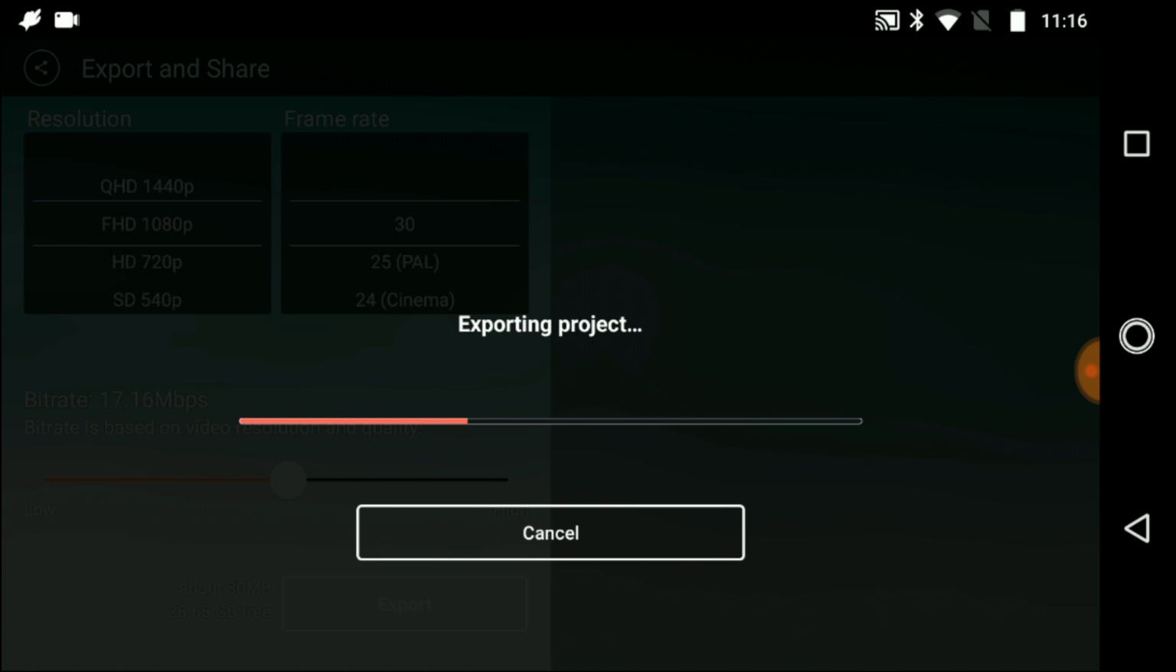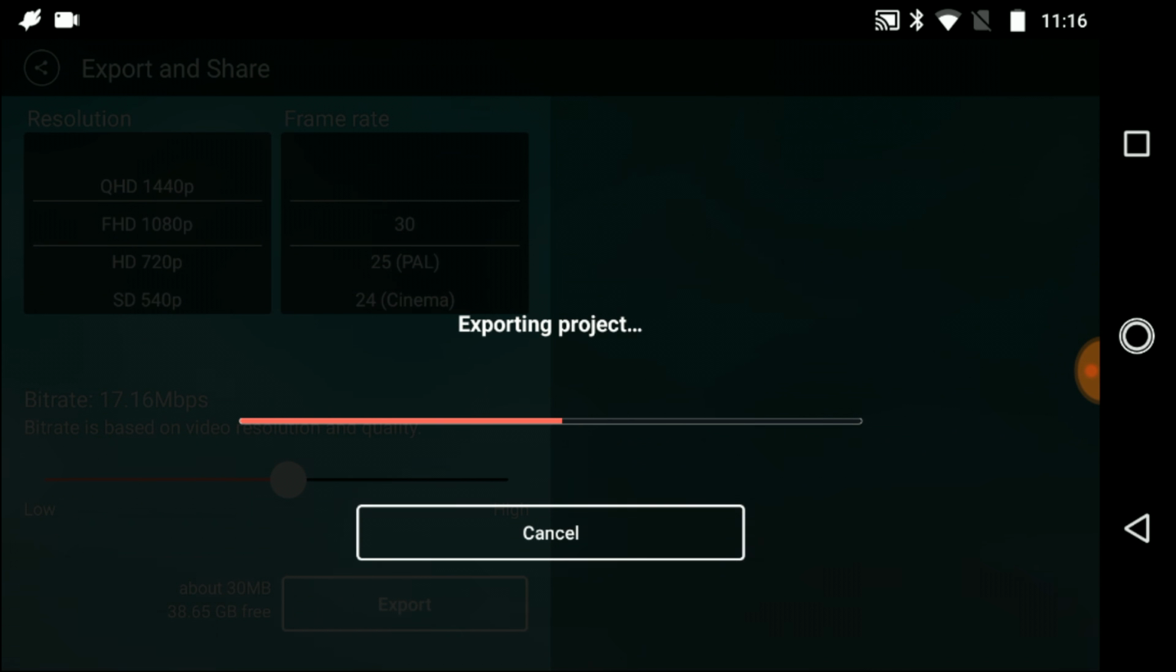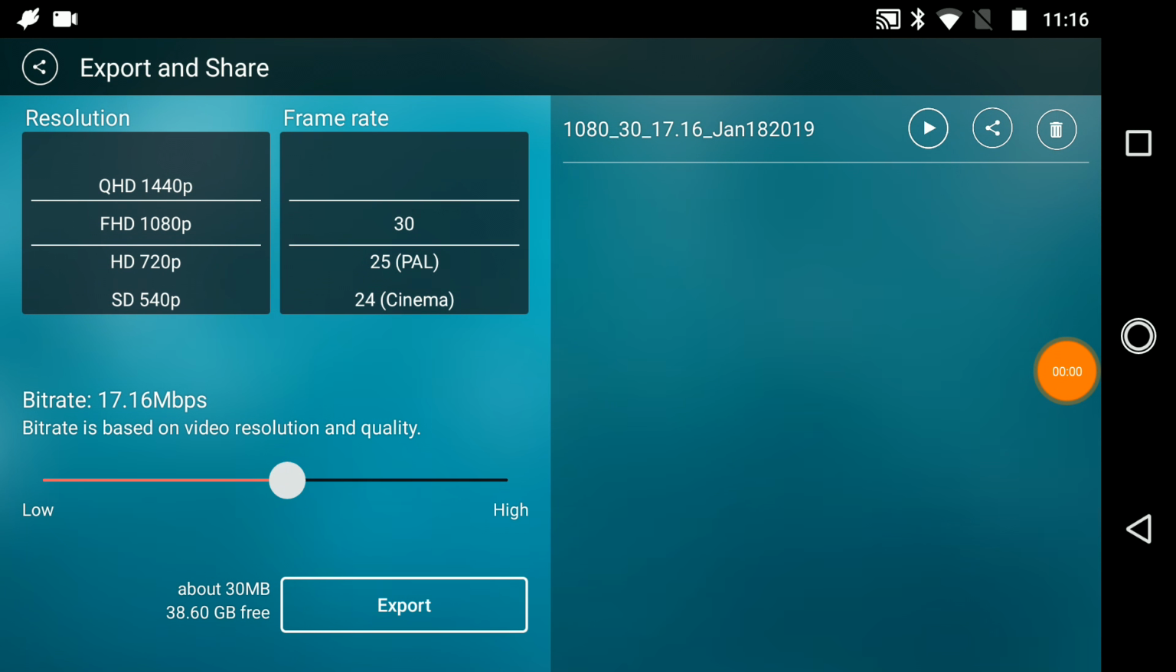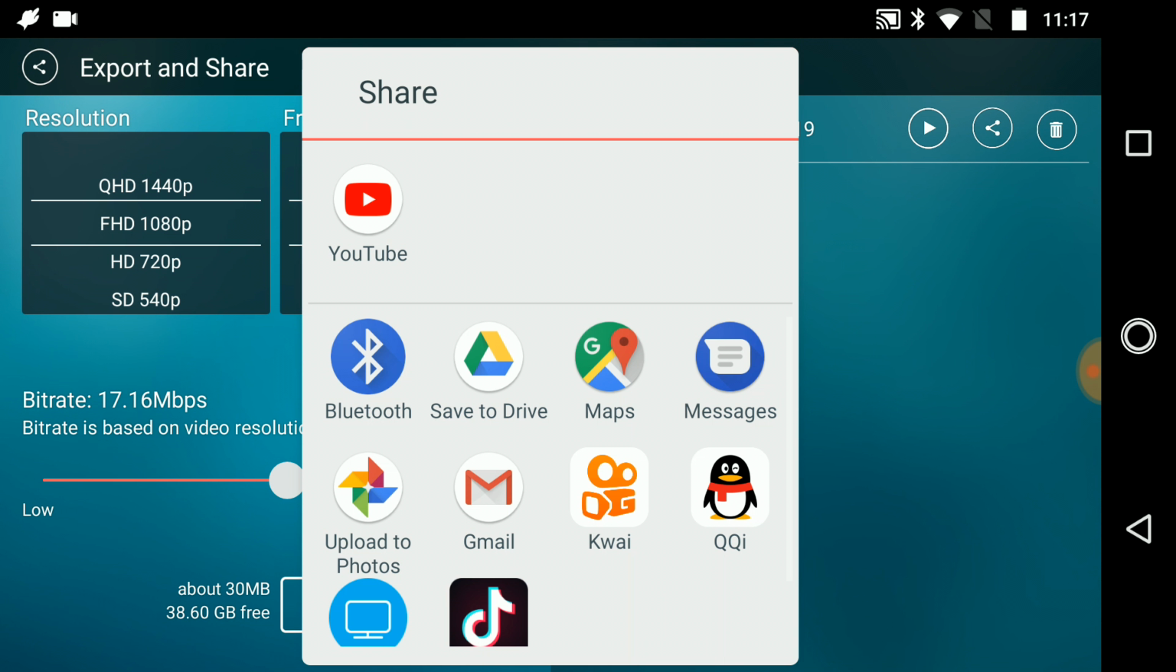So that is how our video turned out, and now it is time to share this to TikTok and show everyone what magic powers we have today. Once it is done exporting, as you can see right here on the right side, something came up, and it is this one right here. Just click on the share option on the right side, and we're gonna select upload to photos or save to gallery, depending on your device.